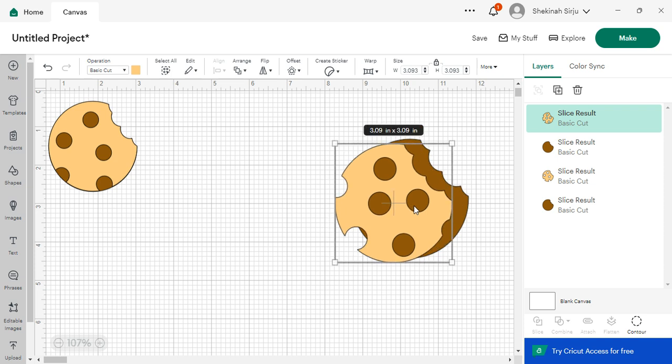Another feature that I want to go ahead and show you while we are at it is how to use a line.